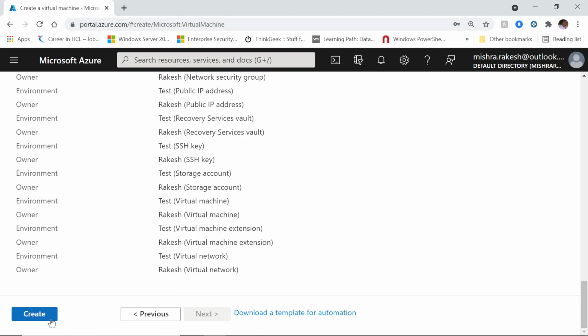And before I hit create, you also see we can download the template for automation. So we will see all these options again in upcoming videos. For now, I'm going to hit create. Now it has started building this machine, and it's going to take a few minutes, like 4 or 5 minutes over here.